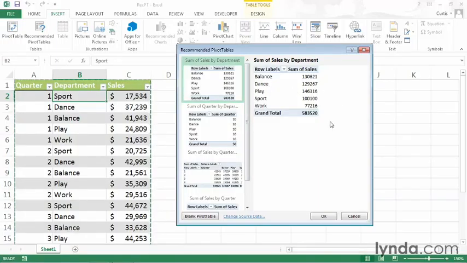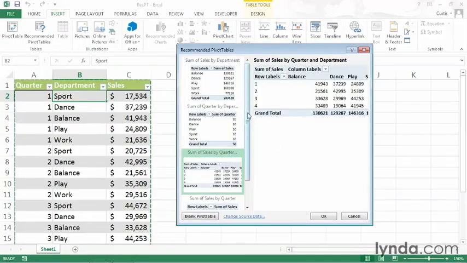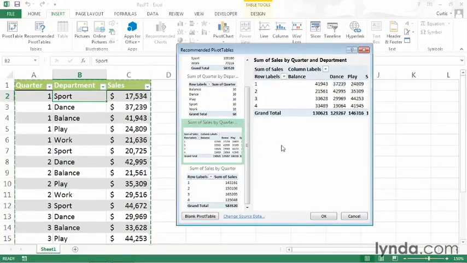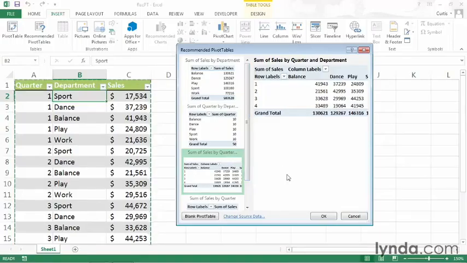You can also see sum of sales by category and quarter, which is here. And there are other recommendations further down. You might see more than 4, but 4 is pretty average for what you'll get. Now in this case, I will click this preview here, sum of sales by quarter and department.